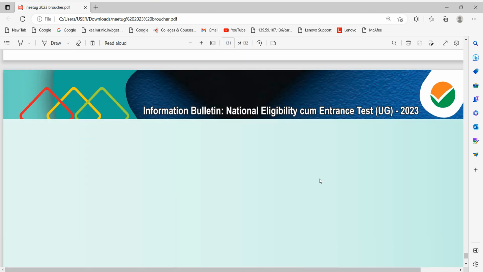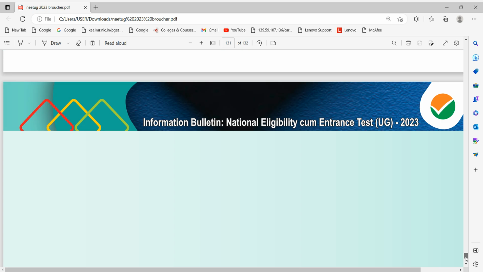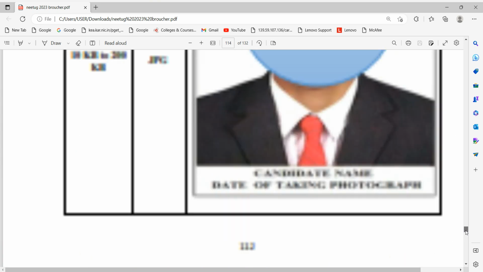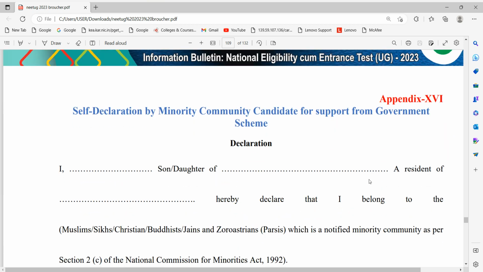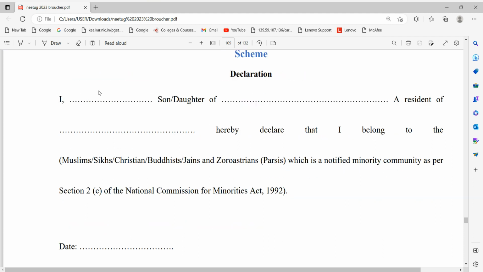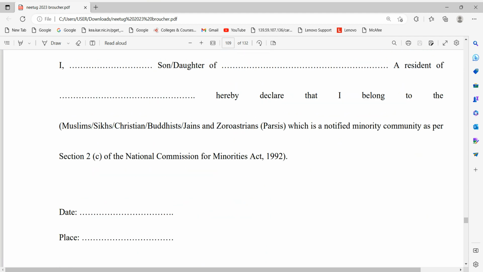Now, candidates who do not have their SC/ST certificate issued after 1st April 2022, or who do not have the EWS certificate issued after 1st April 2022, can go to the information brochure. If you belong to a minority, you need to submit this minority declaration also, which you have to upload. It is a self-declaration by minority community candidates for support from government schemes.